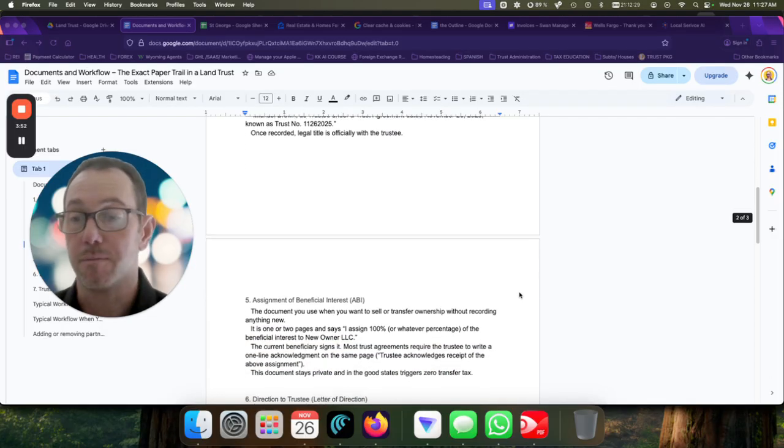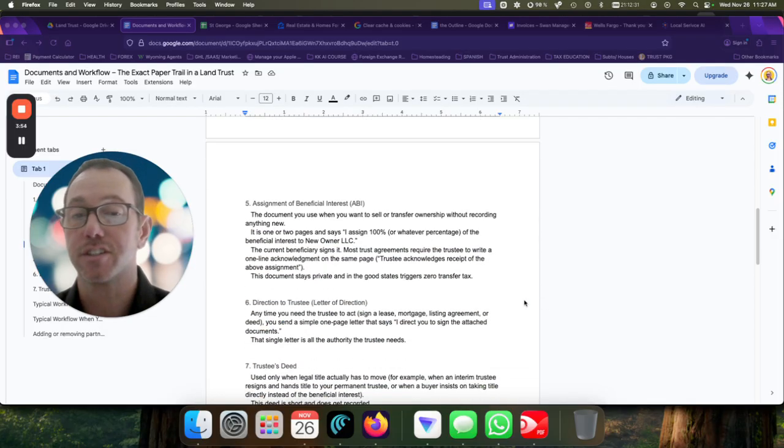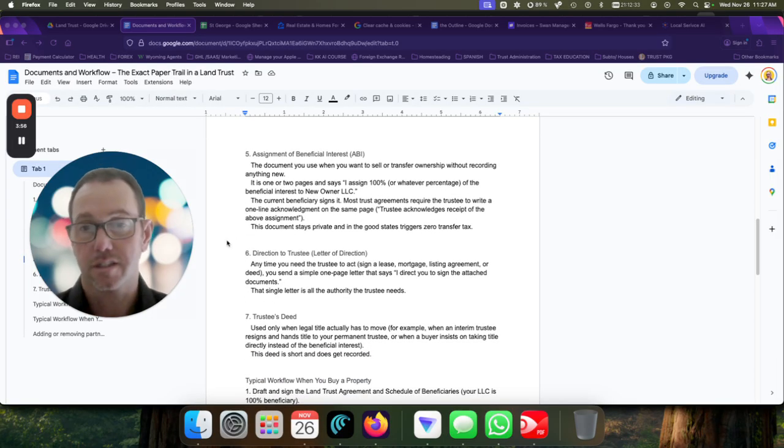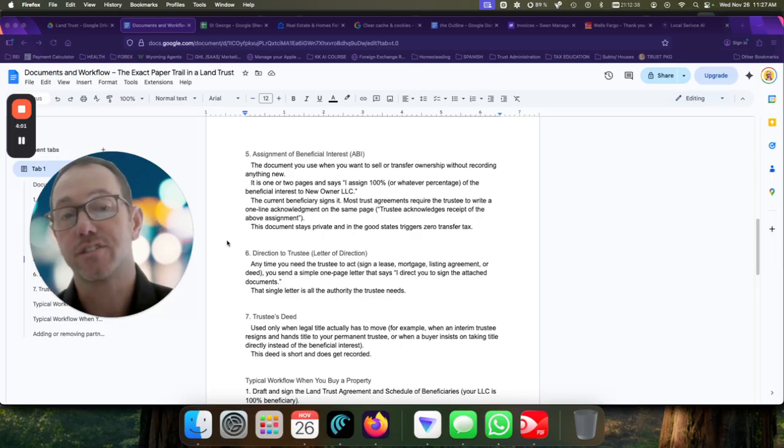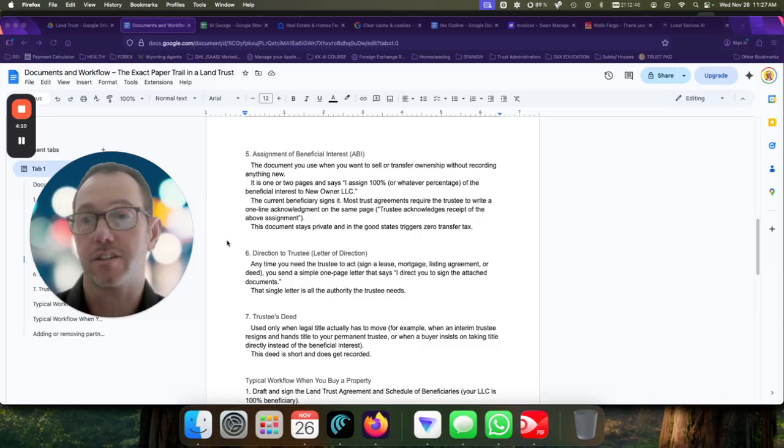Okay. Number 5, assignment of beneficial interest. This document you will use when you want to transfer the ownership without recording anything new. So, some people love it. I do. No need to go to title or closing or use a title company if you don't have to.